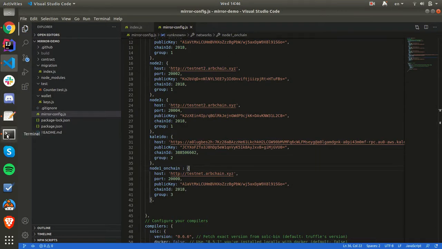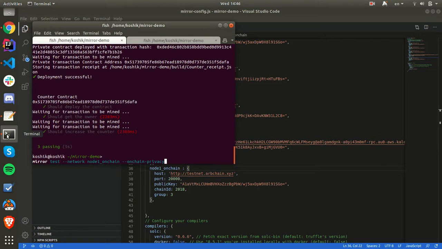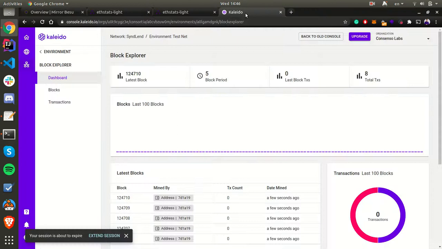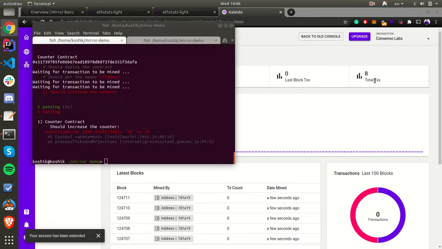Now, that particular node doesn't have the on-chain privacy group. So we just have to change the network to Kaleido, and it should run the test. We even have a blockchain explorer here, where initially there were 8 transactions. Okay, so it looks like we have some error.